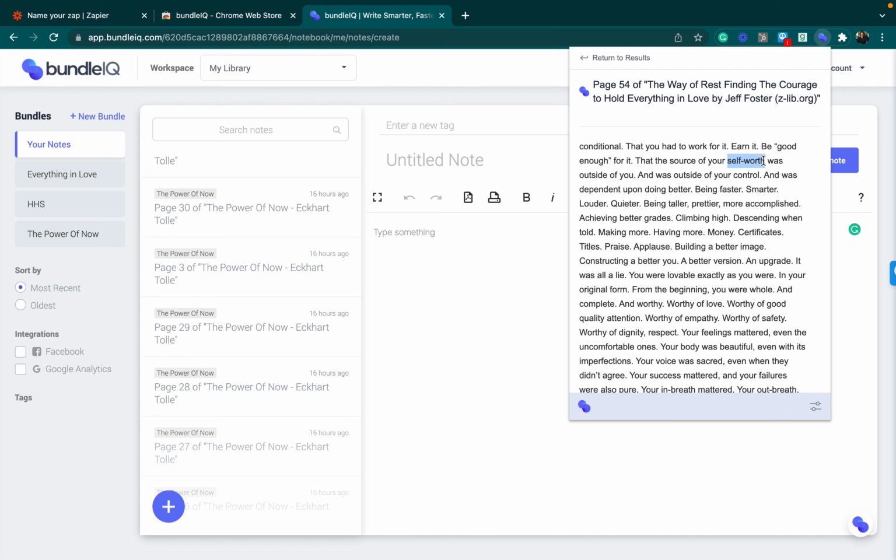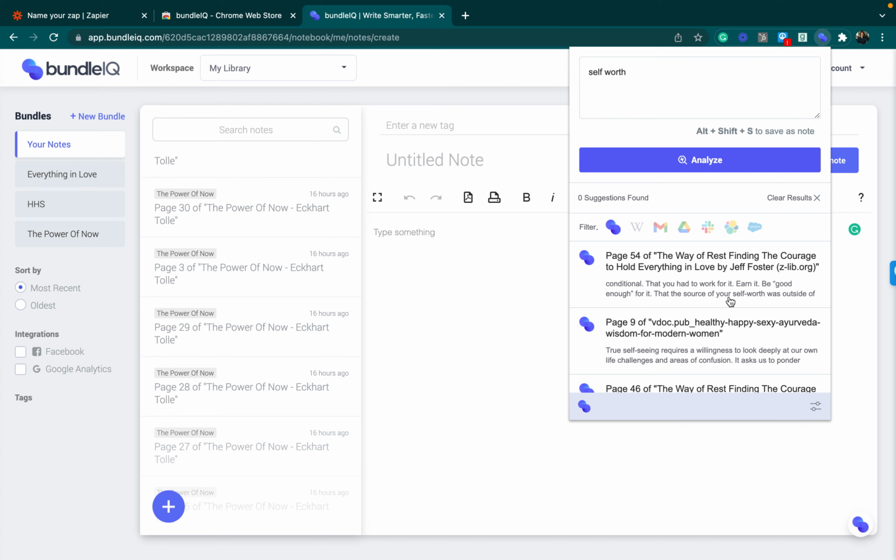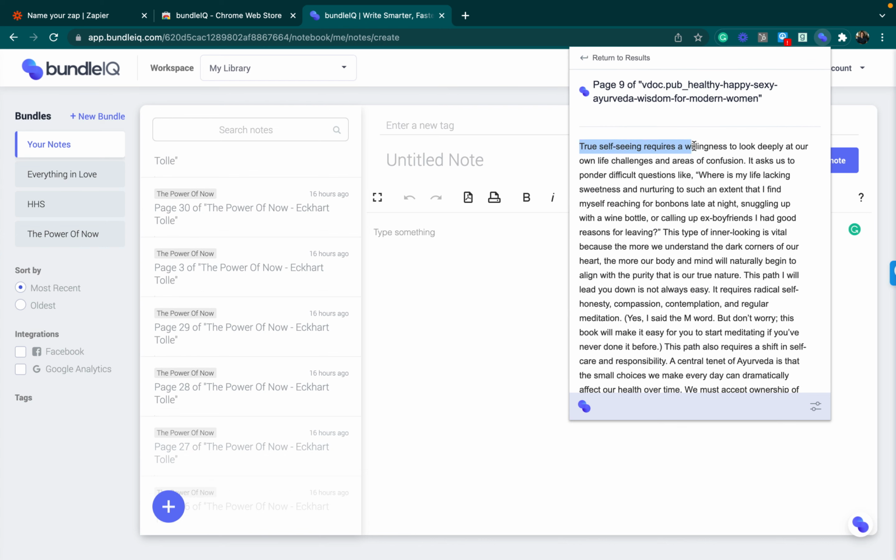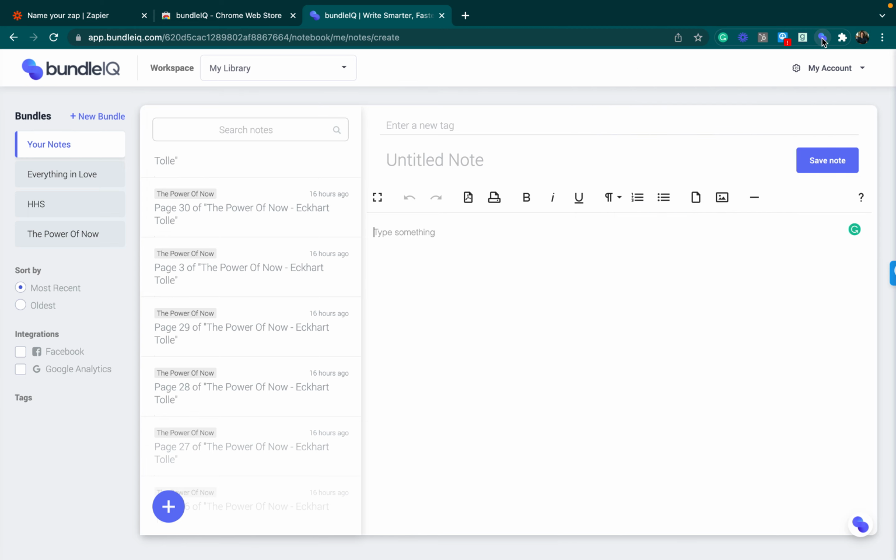and even though it says Selfworth here, the search is not keyword based. It's actually a semantic model, which means that it not only searches for those types of words like self-worth, but kind of all the other synonyms and words that might have that kind of meaning. So yeah, you can just see, true self-seeing requires a willingness to look deeply at your own life and life change. Yeah, so it's really accurate. So that's one way of using it.